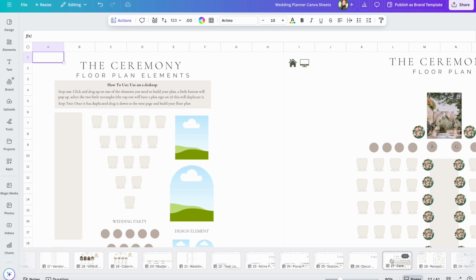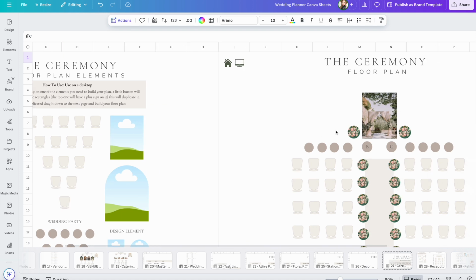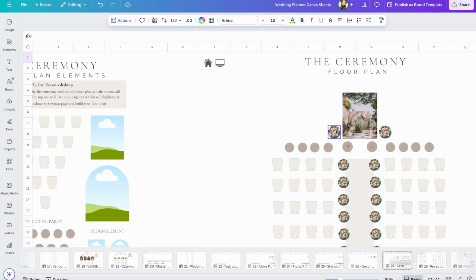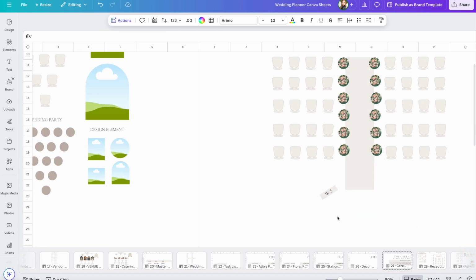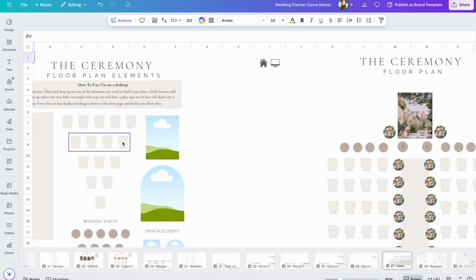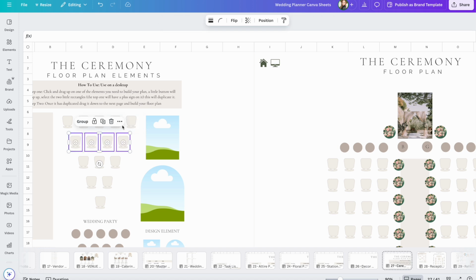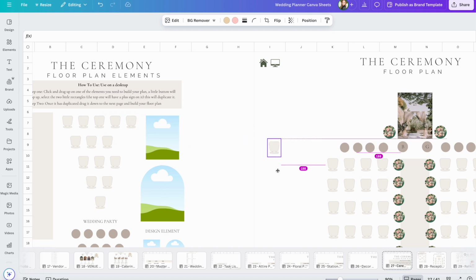This is the floor plan elements for trying to figure out your floor plan. Here, all you need to do is just drag and drop. I recommend taking each item and grabbing this button here, and then just placing it where you want to.